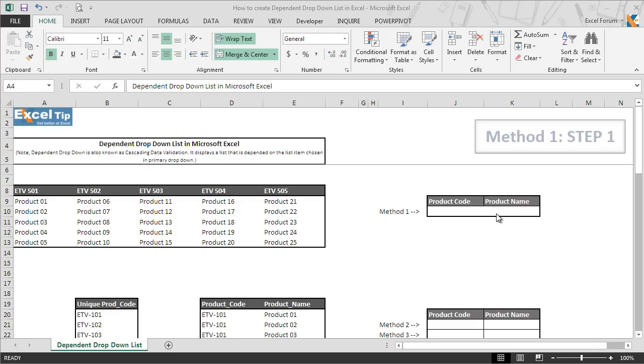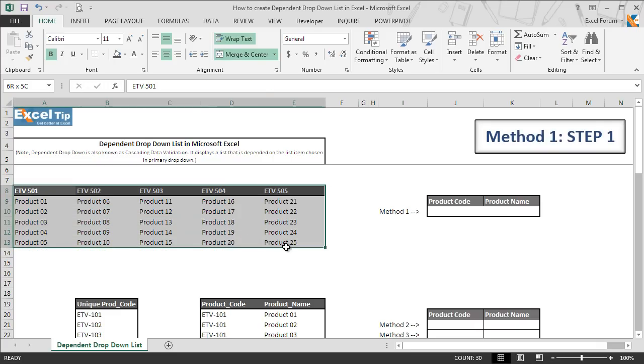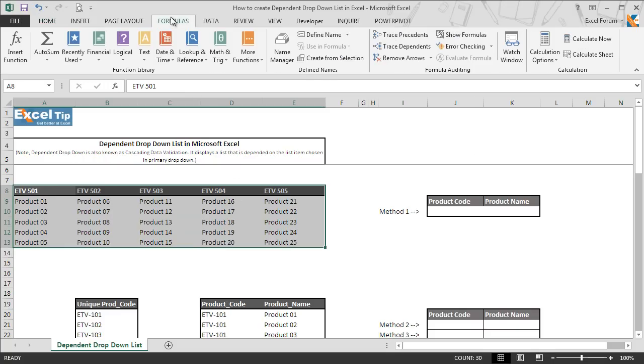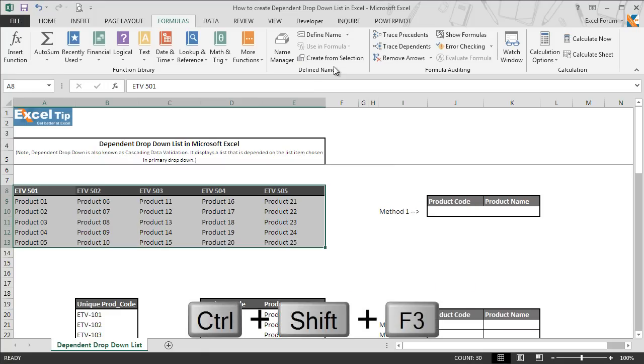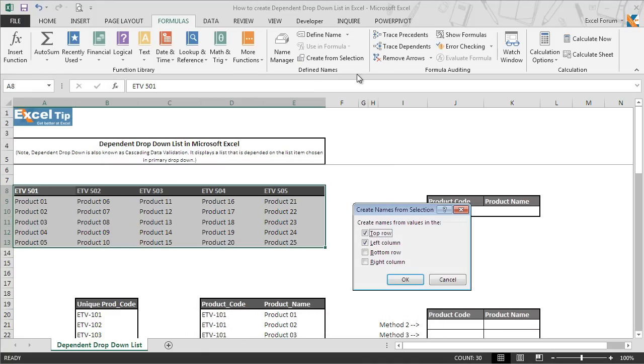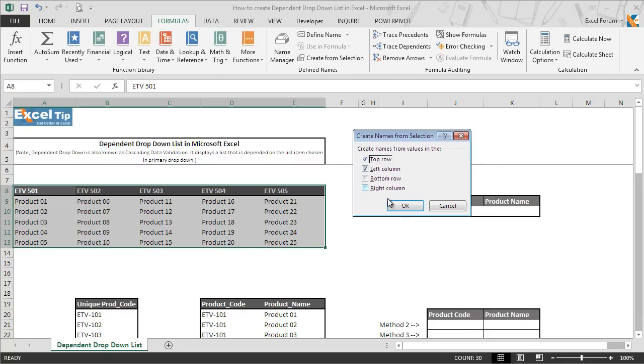So first we select the entire table from A8 to E13, and then we go to Formulas tab, and then under Define Name category, we click on Create from Selections. You can also use the keyboard shortcut Ctrl+Shift+F3. The moment we click on Create from Selection or press keyboard shortcut, a dialog box pops up and it asks you to confirm which rows or column to be used to create the names for other rows and columns.